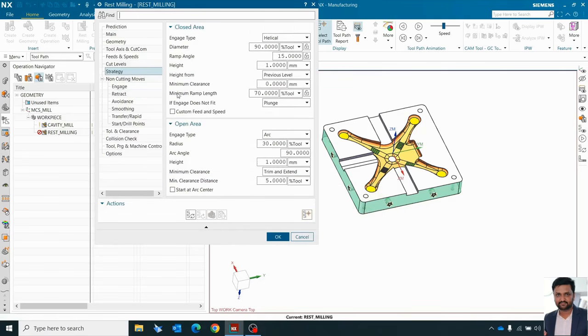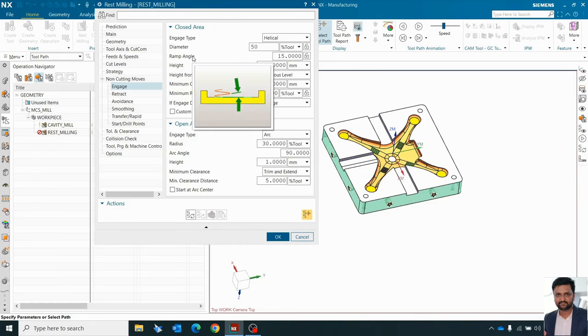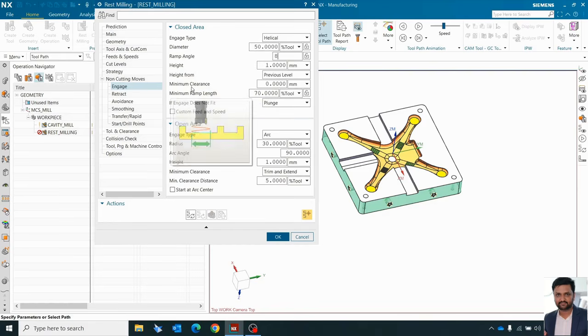In non-cutting moves, engage, I will keep helical, and I will reduce the helix size. As it is showing 90%, I will take it as 50%. The ramp angle with which it is engaging the workpiece, 15 degrees, I will make it 8 degrees. Again, for the minimum ramp length, if it is not allowed, then I will give 20%. Means in some space, if it is not able to make that helix, then it can make 20% of the diameter of the cutter and it can engage.